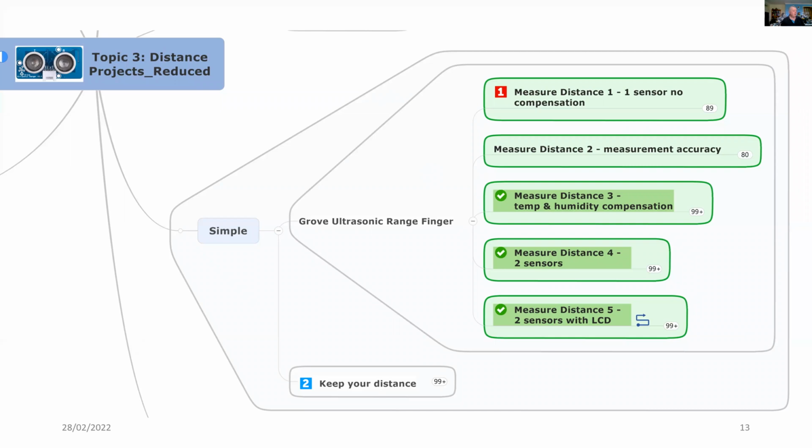So there's quite a few simple projects you can tackle. We'll be looking at 2 of these. One is the distance measurement, and there'll be no compensation here, so it won't be so accurate. But you can compensate for that, perhaps when you get your weather sensor, you can compensate for the temperature and humidity.